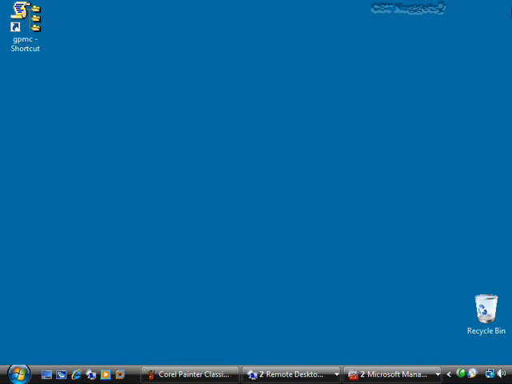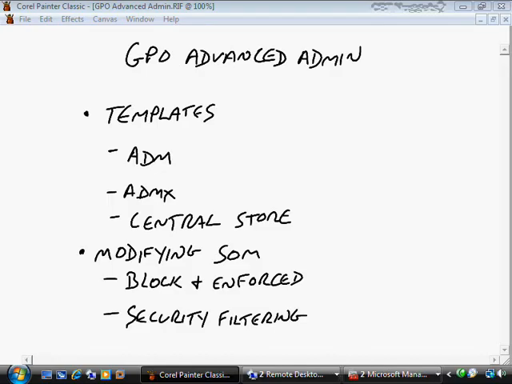Group Policy Objects Advanced Administration. In this nugget, we'll be discussing Group Policy Objects Advanced Administration, where we'll first of all start off by talking about templates. Templates are what provide kind of the skeletal structure for group policy objects, and they're what provide the options to us. There's an old way of working with those, and that's with the ADM files.